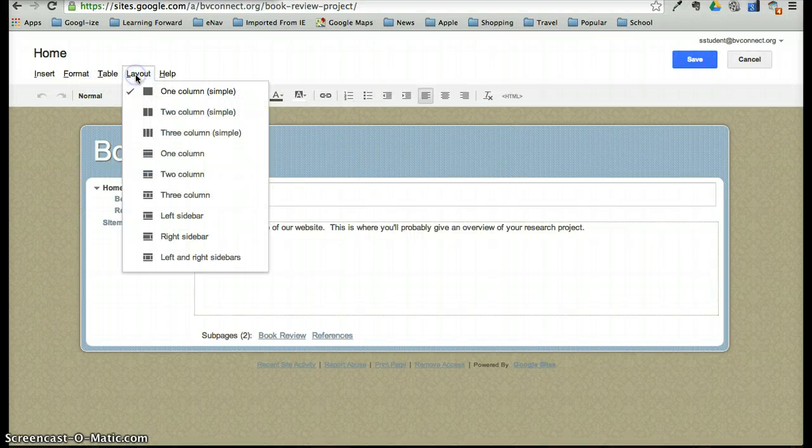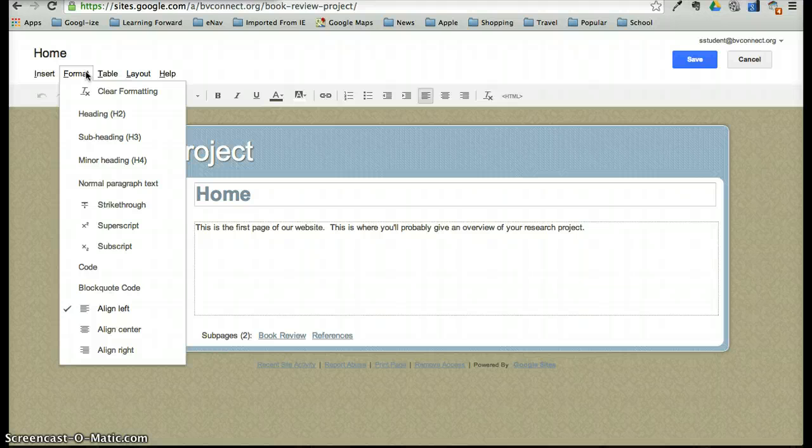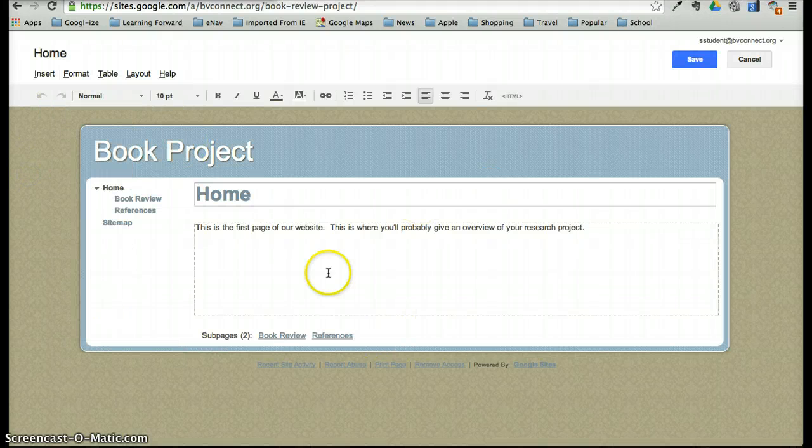You can see you can also play with layout. You could make columns. It's under layout. You can add a table. You can change the format. So those are some of the things you can do when you're actually editing how the page will look.